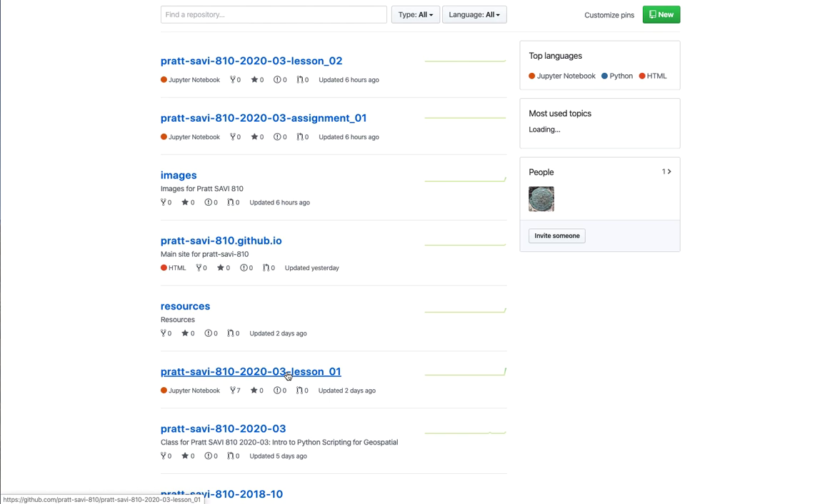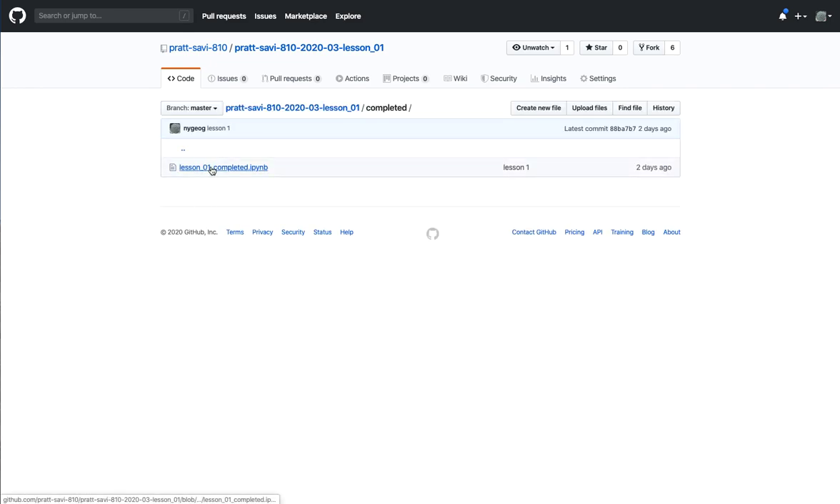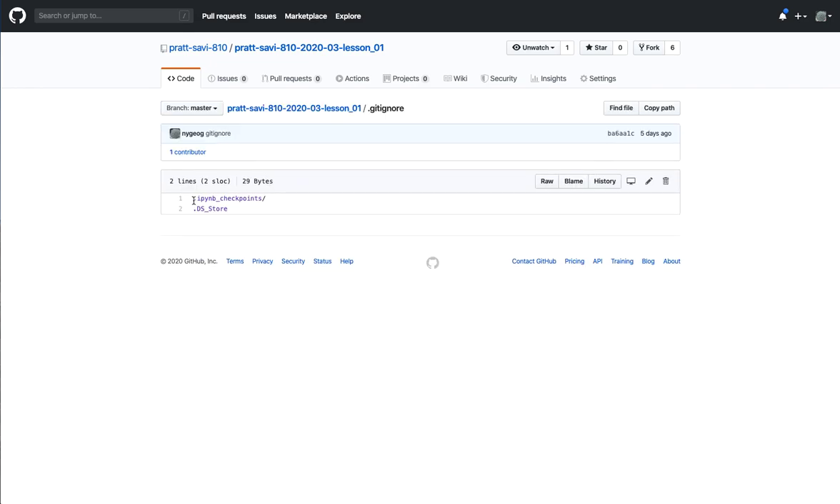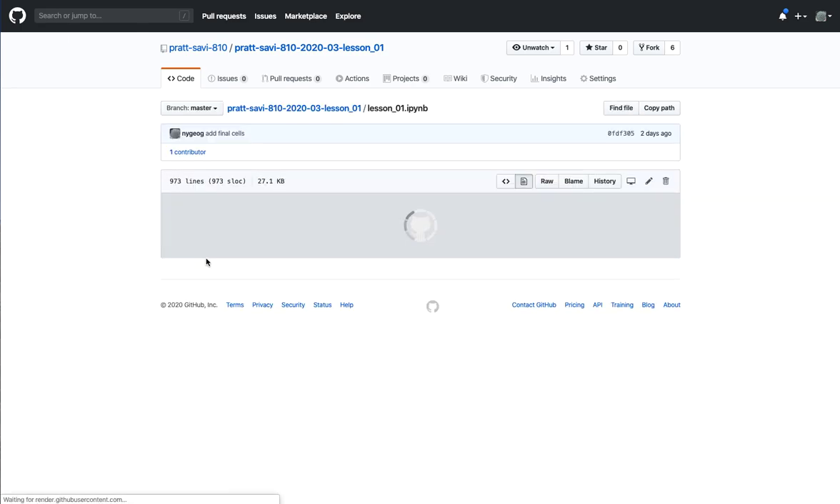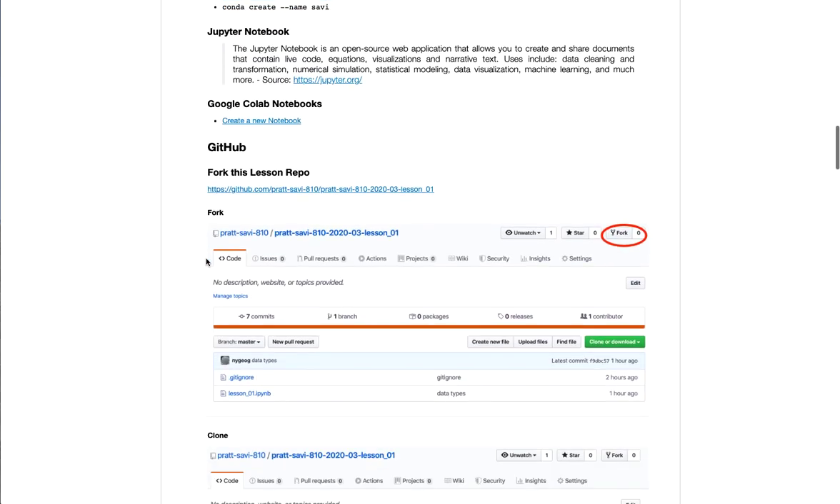So we can take lesson 1, for example, which was what we covered on Monday. We have a couple files in here. We have a completed folder. This has the completed Jupyter Notebook. And please note that the Jupyter Notebook file extension is .ipynb. Jupyter Notebooks used to be called IPython Notebooks. It has a gitignore, which ignores some hidden files and things like that on our computer. As well as the original notebook that we go through and fill out throughout the class or the lesson.